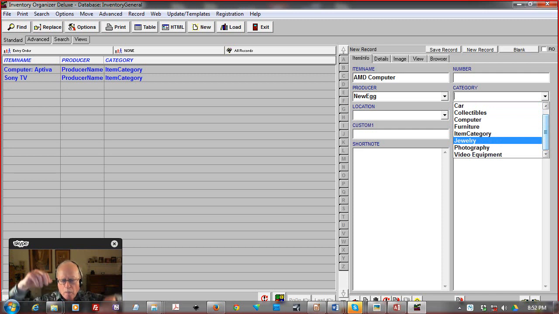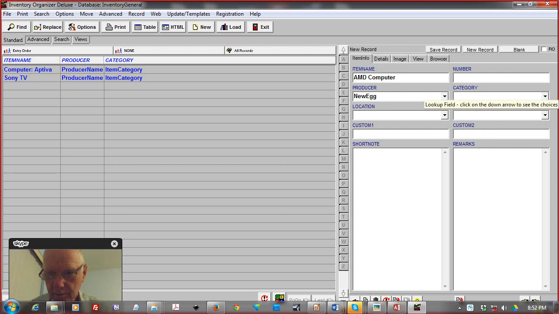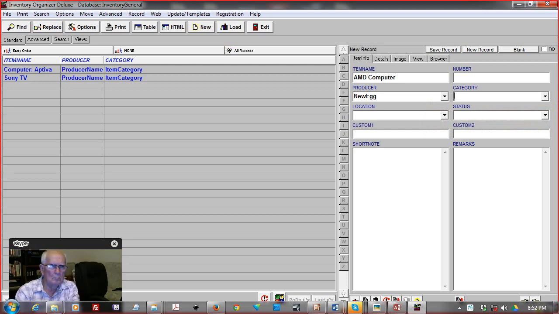Yes. You could type in something there too, like you did with a producer, because it has a drop down, but you type Newegg. Correct. Some drop downs limit you. This does not limit you. Right now, it's in the demo version, so it's saying it's a lookup field. Click on the down arrow to see the choices. So it looks up in another table what the categories are. That would be a separate table normally.